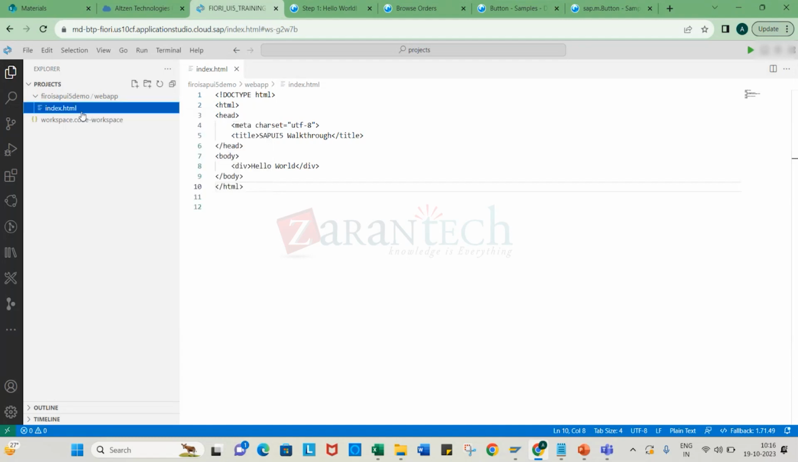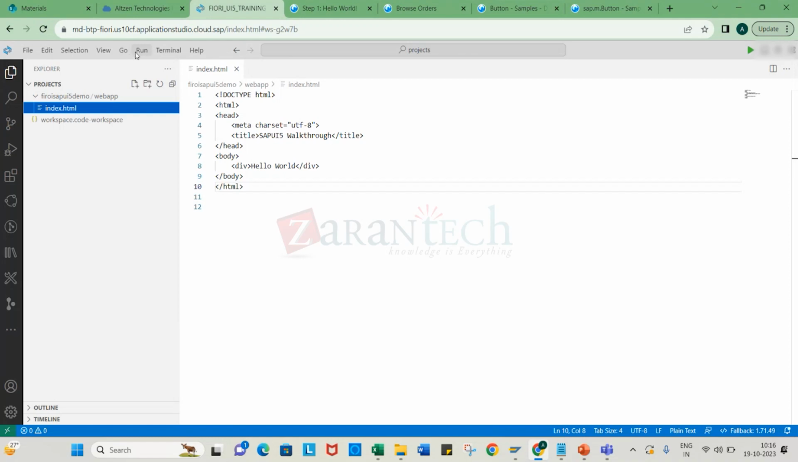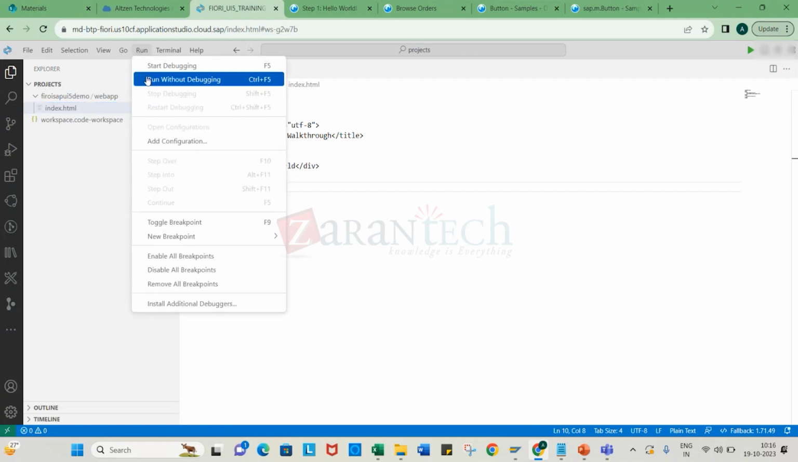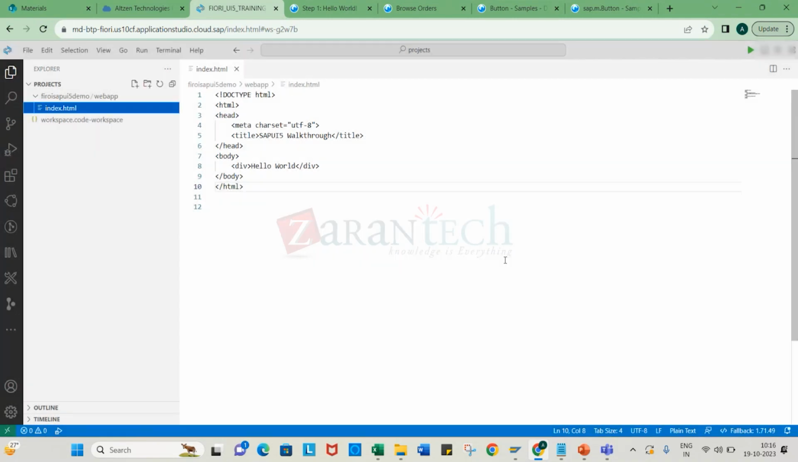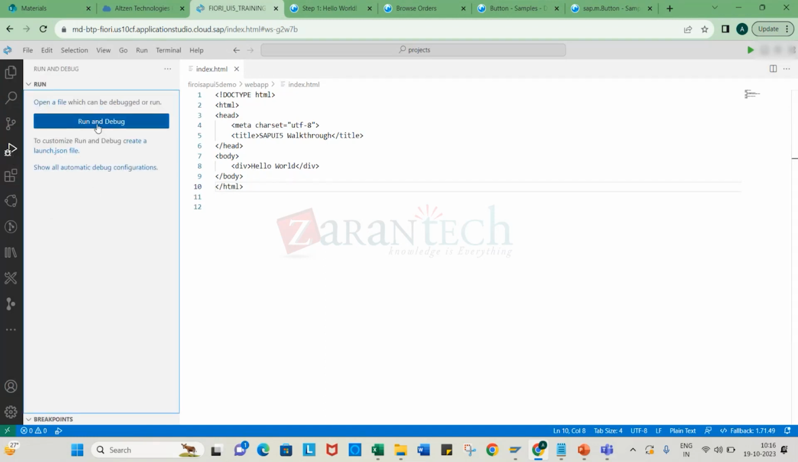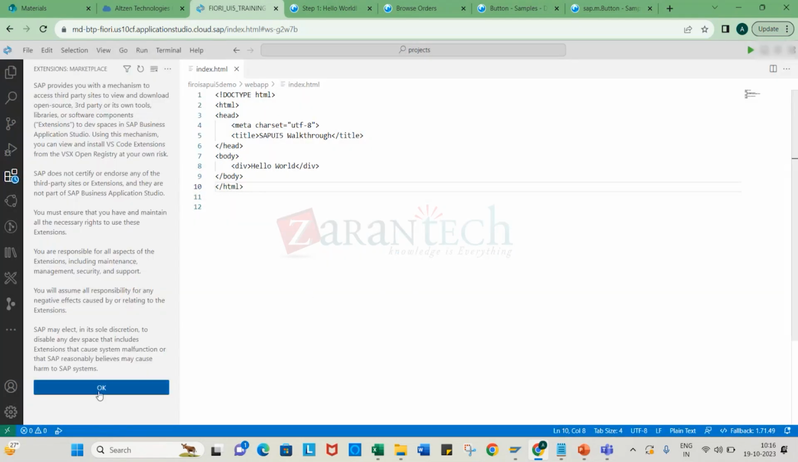The reason is that this is not as per the folder and file structure required for BAS to run it. The structure you are using as a web app will automatically be taken. So I will select it and say run without debugging. Even if I say run without debugging, it says we don't have an extension to debug plain text. Fine, leave it, and I will just hit the run part. Maybe I will say run and debug. Okay, fine.